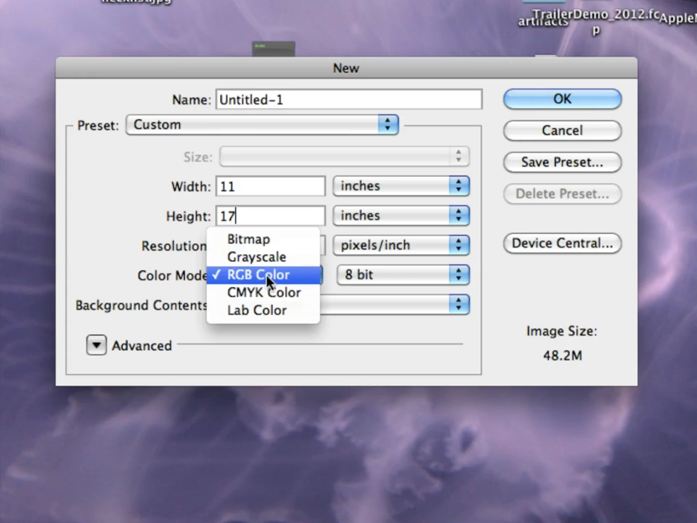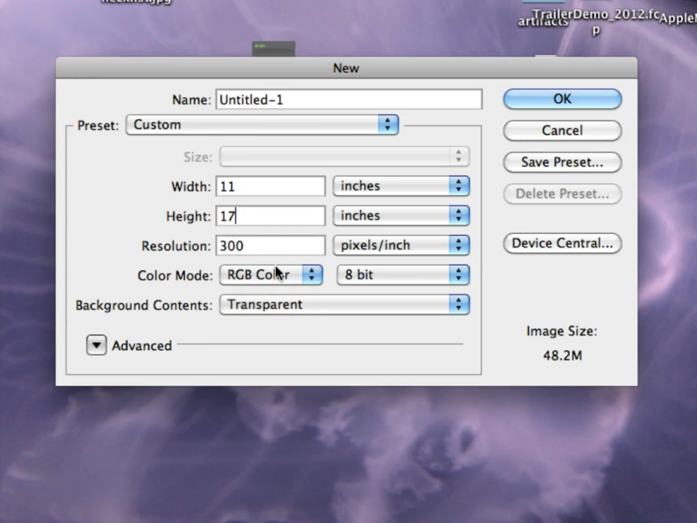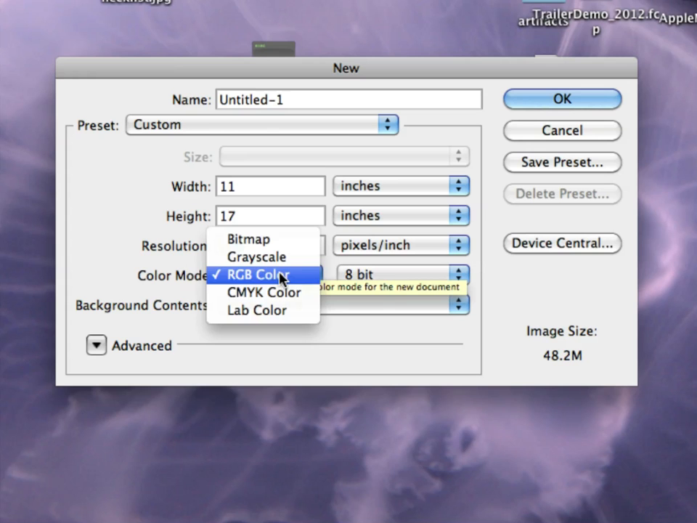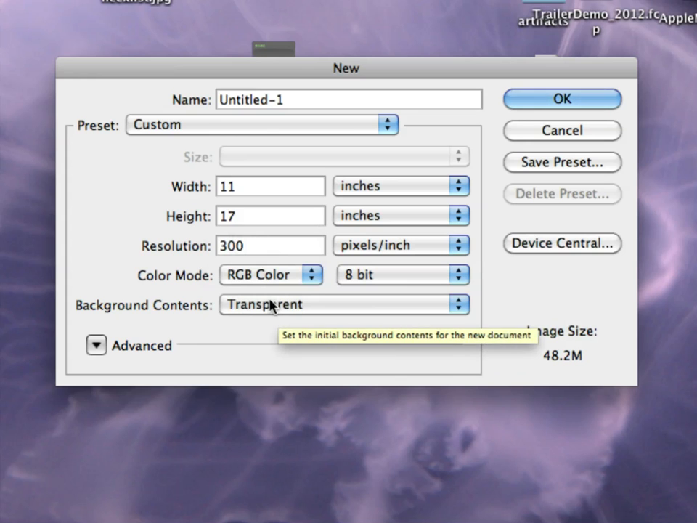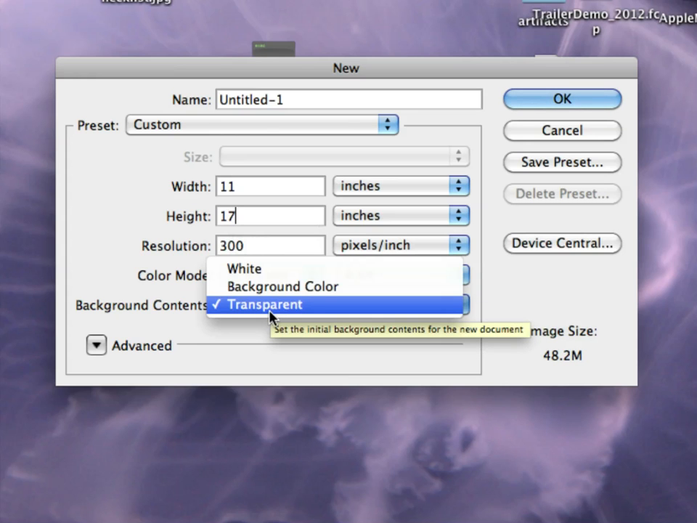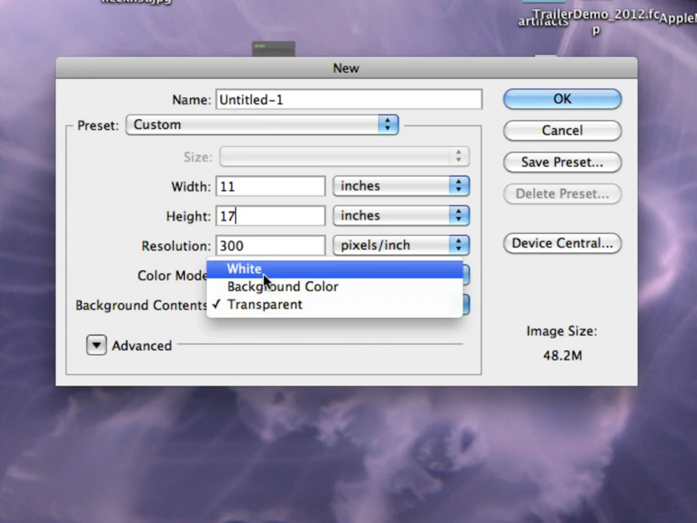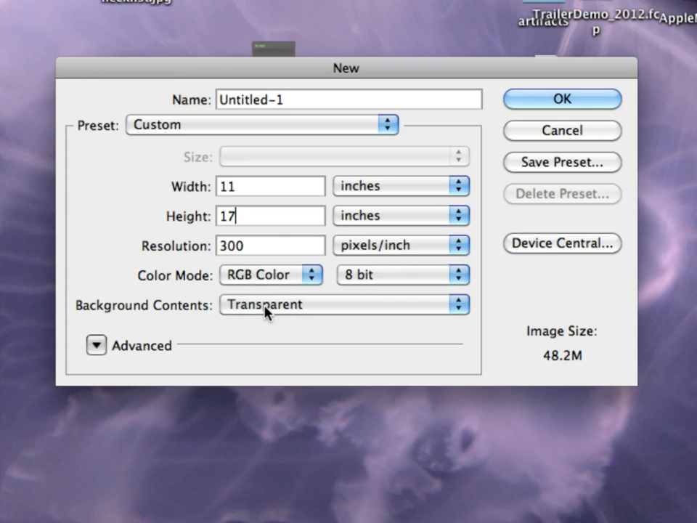We are also always on RGB color for now. We may switch later, and we'll talk about CMYK color versus RGB color when we start doing color theory in about a week or so from now. And we're going to work with our background as transparent. I don't like solid colored backgrounds when I'm starting. Doesn't mean I don't put a solid color background in there eventually. I just like transparent background.